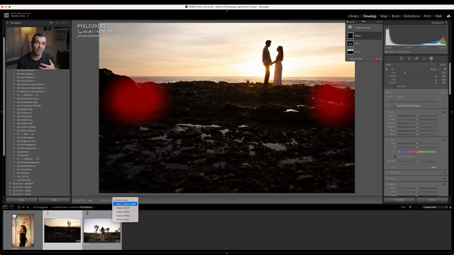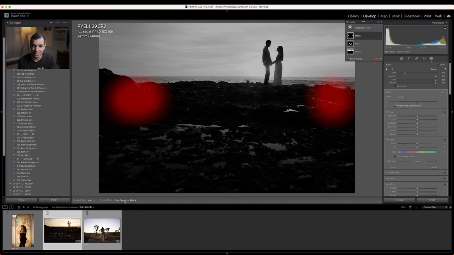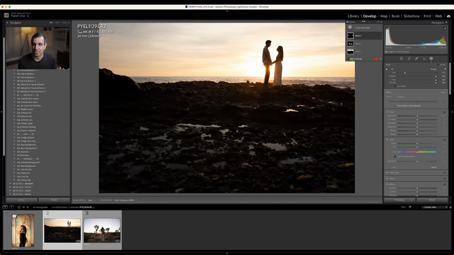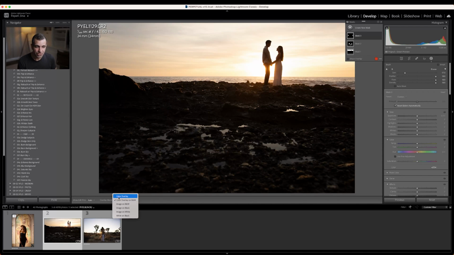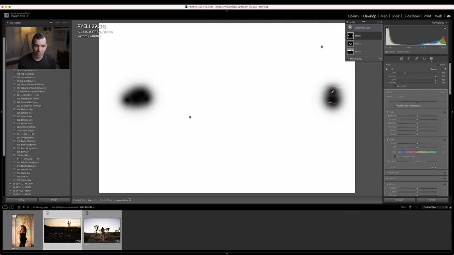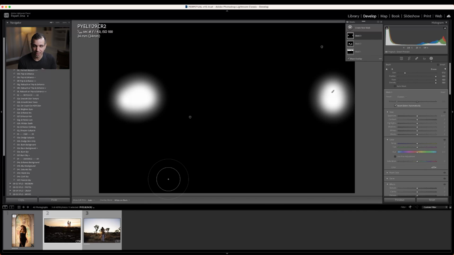So if I want to see the color overlay over, say, just black and white, I can choose that as my color overlay mode. And when I click show overlay, that's what it's going to display. All right, so I'm going to leave it on color overlay. You can also show white on black. You can show image on white. These are all different options for your color overlay, and this will show you the full mask, basically. Okay.